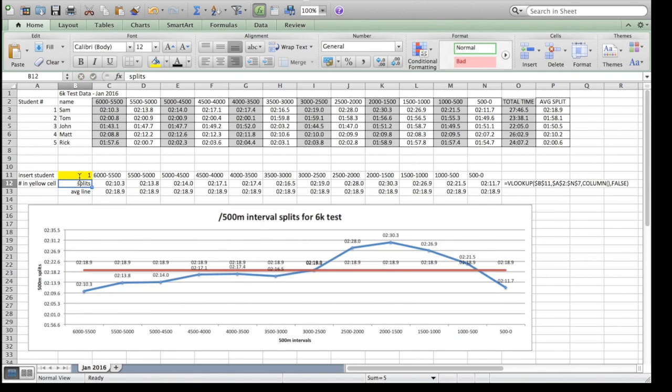If I go back to Sam, here's Sam's splits and his average of 2:18.9. So we can see he was below his average for a lot longer, but the last third of the race, he was well above his average. If we had our whole team, whether it's 5 athletes or 50 athletes, we can just assign them student numbers. They can put this number in, and that will change the information on the graph so they can see what their profile looks like to conduct other tests.